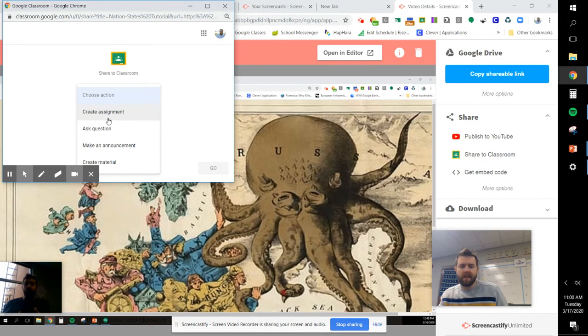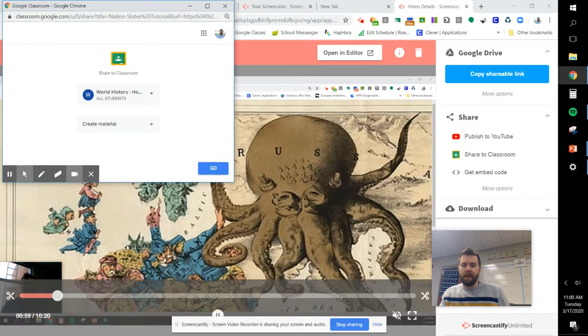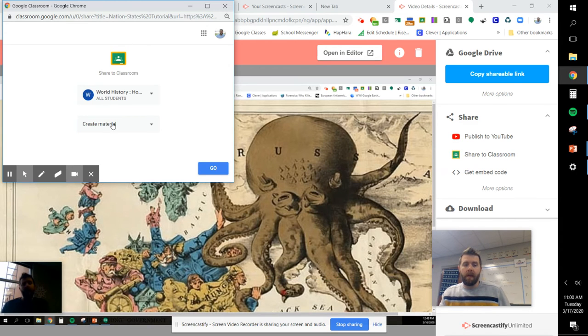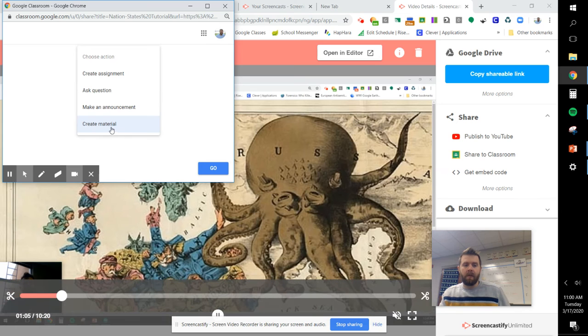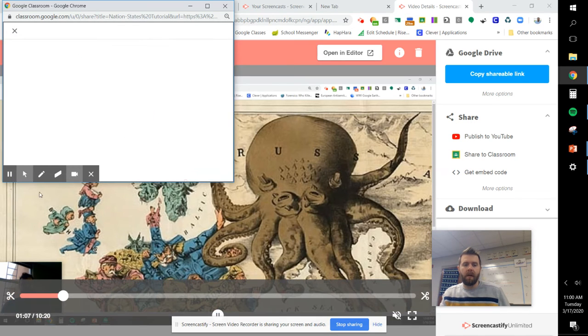For example, you can create an assignment. You can ask a question that the students then respond to in like a response box. You can make an announcement that's going to send it to your Google Classroom stream. Or what I like to do is create material, and that way I have the choice to send it to a unit lesson plan under the Classroom tab. So in this case, I'm going to create material, hit go.